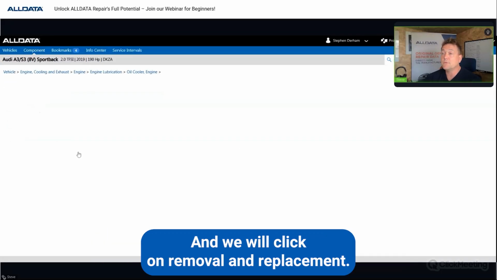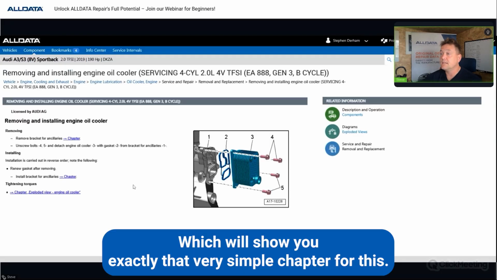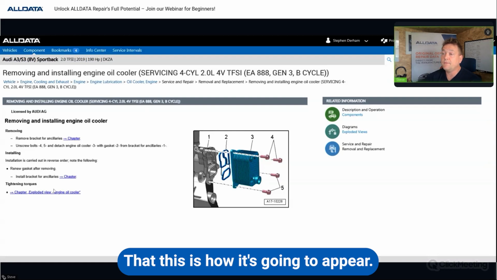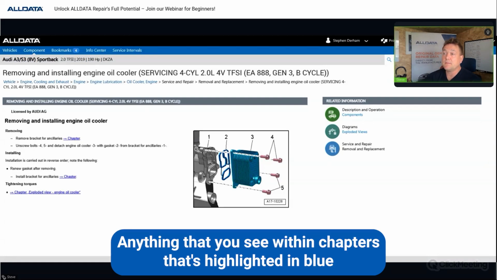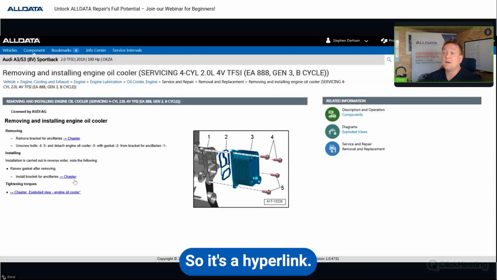And we will click on removal and replacement, which will show you exactly that. A very simple chapter for this, but this is how it's going to appear. Anything that you see within chapters that's highlighted in blue is going to highlight that there's more information available behind this. So it's a hyperlink.